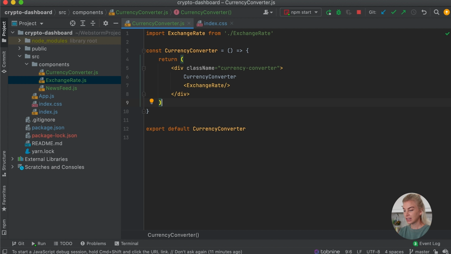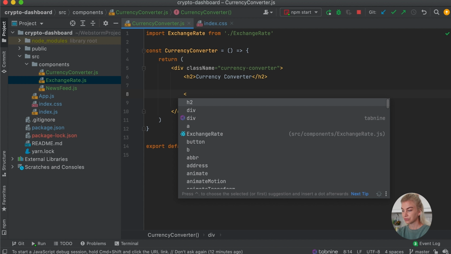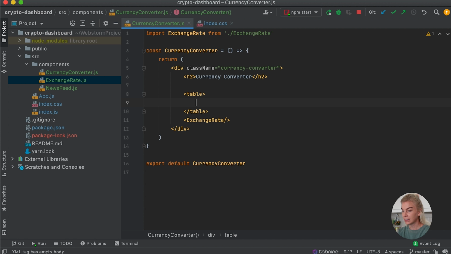So the first thing that I'm going to do is let's actually just create an H2 tag and put currency converter in it, just so that we know what is going on here. So let's call that currency converter. And now in here, what I actually want to do is create a table. Okay, so I'm going to create a table just like so, just to make sure that everything is structured at all times. So here is my table tag.